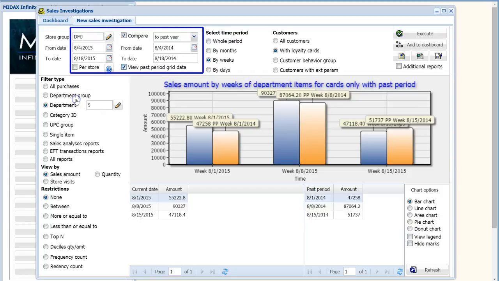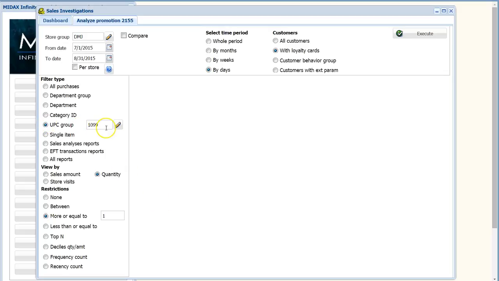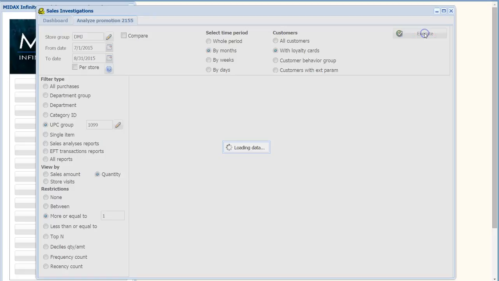Back to the dashboard, if you need to analyze a report, we can go in here and look at the specific reports. Maybe you want to analyze this particular promotion that's currently being run. We'll automatically load the UPC group to that. This will automatically load. We want to see all purchases more than one. Maybe you want to do by day or by week or by month. Let's change that to month since we're looking at 2 months here, and execute that.